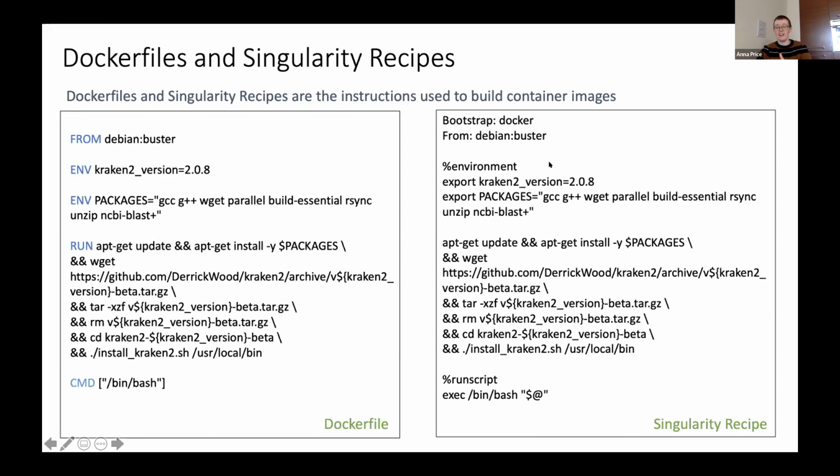So then the Singularity recipe, you'll notice it's quite similar, where it's bootstrapping this Docker image and converting it to a Singularity image for you. Again, you can set environment variables, a default run command, and then the instructions to install the software for Singularity.